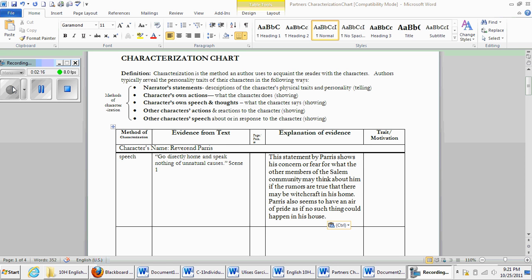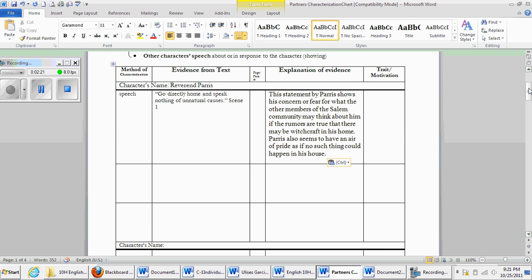And then once we have this explanation, what trait or motivation or motive does this character have? Now here's what your explanation should look like for the piece of evidence that you have chosen for your character. So here I explain that this statement by Paris shows his concern or fear for what the other members of the Salem community may think about him if the rumors are true that there may be witchcraft in his home. Paris also seems to have an air of pride, as if no such thing could happen in his house. So then what I would put down here for his trait or motivation is fear and pride.